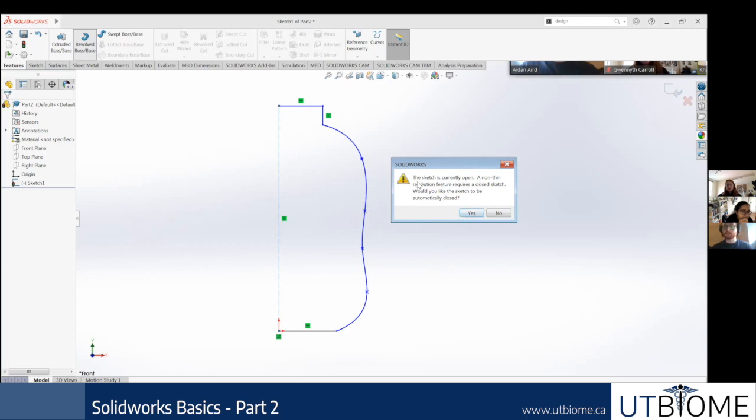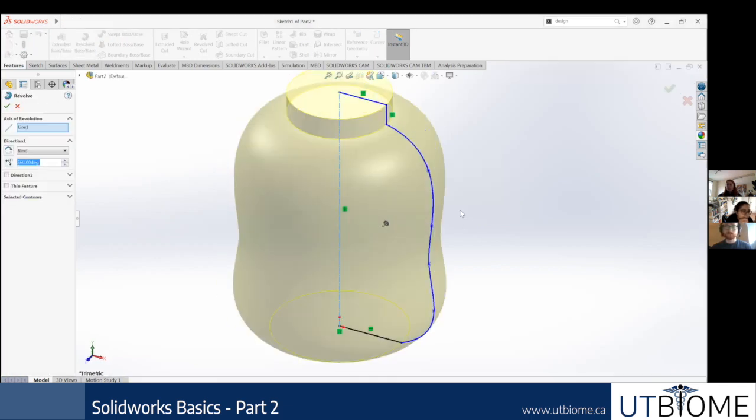And so what it says here is the sketch is currently open. It's open because I haven't sealed anything off here. In a normal sketch, that would be very problematic. So it says a non-thin revolution feature requires a closed sketch. Would you like your sketch to be closed automatically? And I'm going to just say yes. So it basically just assumes that this is what I'm going for here.